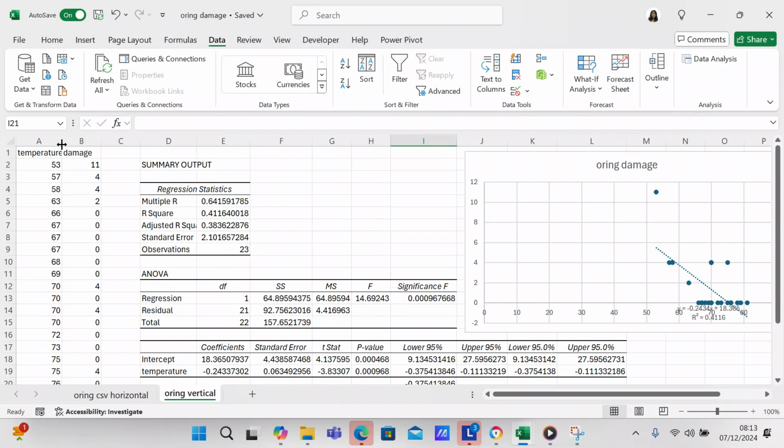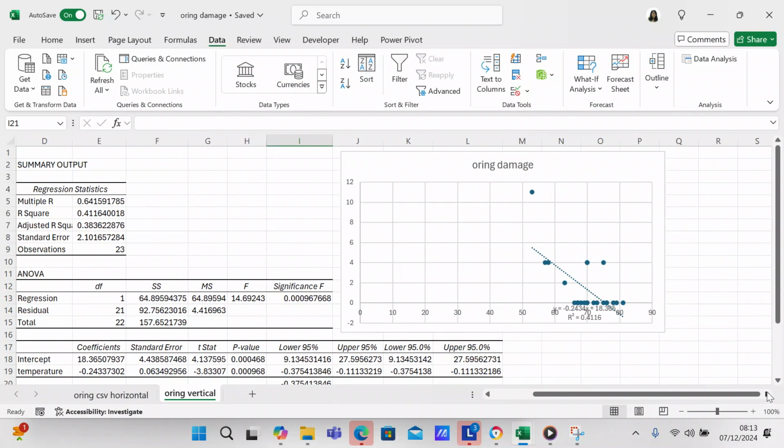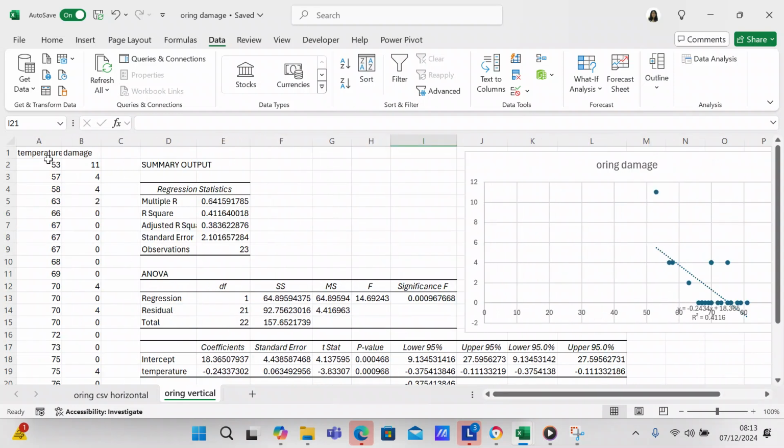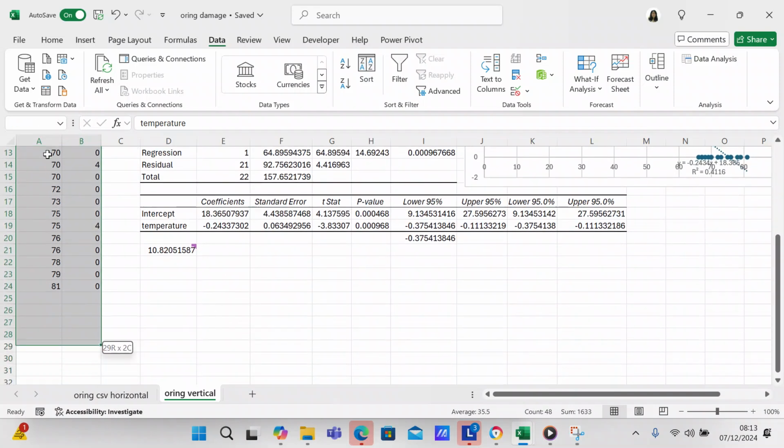So this is going to be a simple linear regression. Column A is your X variable, which is your temperature, and column B is your Y variable, which is your damage to the O-rings. So the first thing that we have done is we have created a chart where we charted out the X and the Y variables. I'll show you how I did it, but I'm not going to do it because I've already done it.